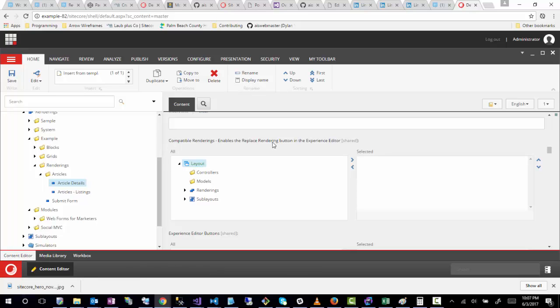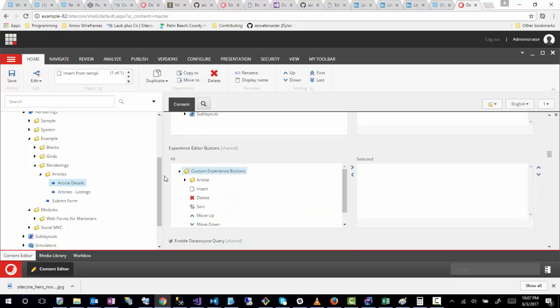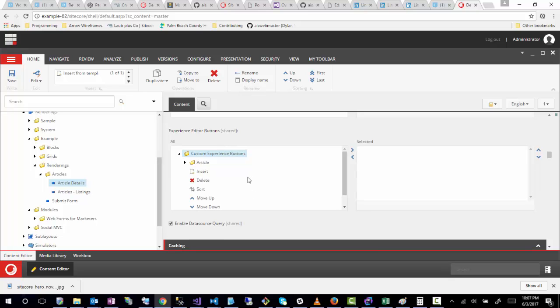you'd want to set up compatible renderings. And what this really does is when you're working in the experience editor or working with the content editor's presentation details, when you change a rendering that you already have in the PLID or in the experience editor, it will actually suggest items or options out of the compatible renderings area. And then lastly is the one that we're really talking about today, is the experience editor buttons.